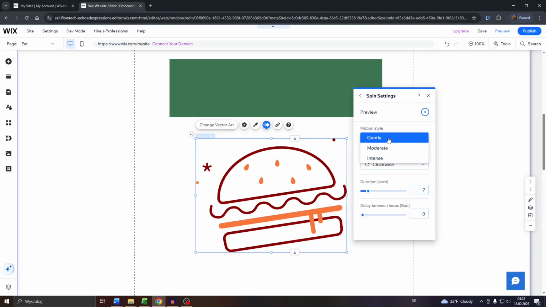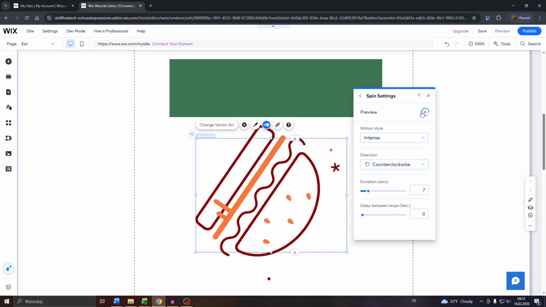You can select a motion style like moderate, gentle, intense. Here select the direction, clockwise or counterclockwise. So it depends pretty much on the given animation. You can watch the preview also here.